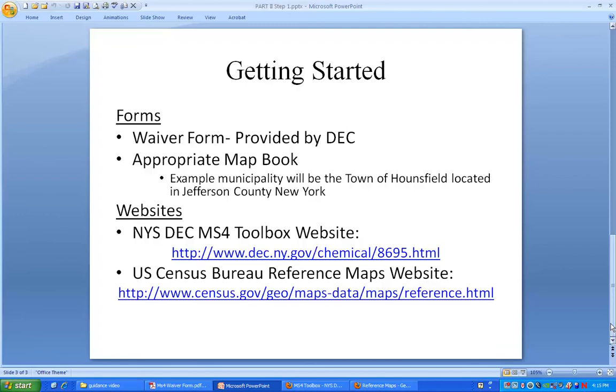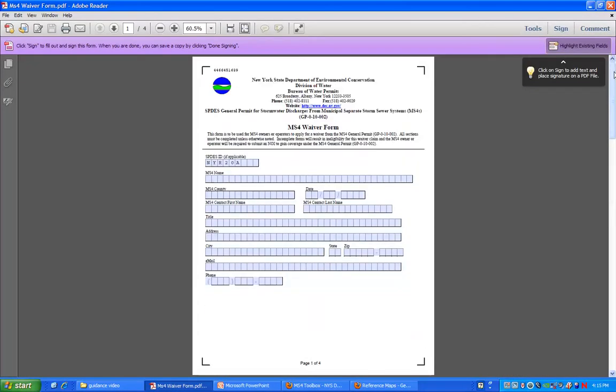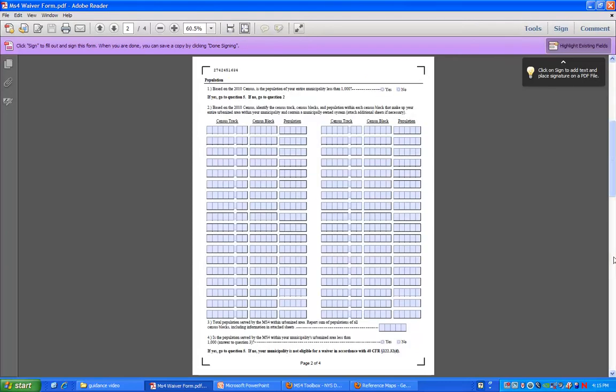This video will help you gather the needed forms and open the appropriate maps. The first thing that you will need is the MS4 waiver form that was provided to you by the DEC. The first page of this form asks for information about your municipality. The second page asks for information about the population within your urbanized area. This video series will focus on helping you to input the correct information on this page of the waiver form.